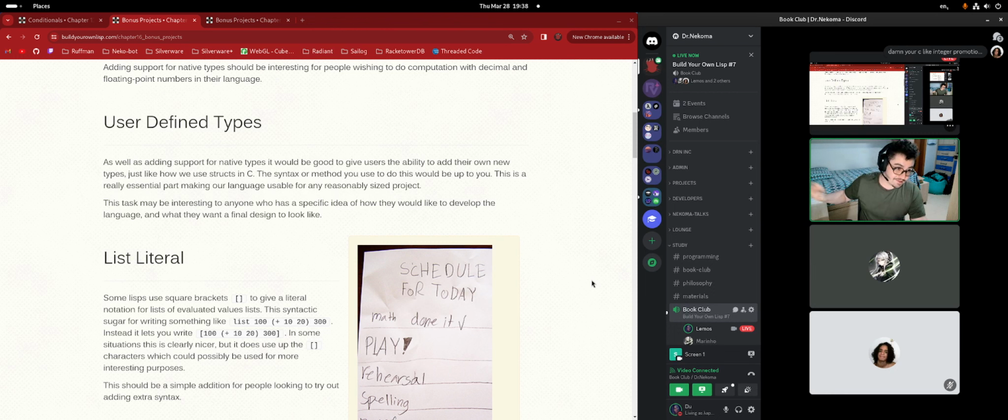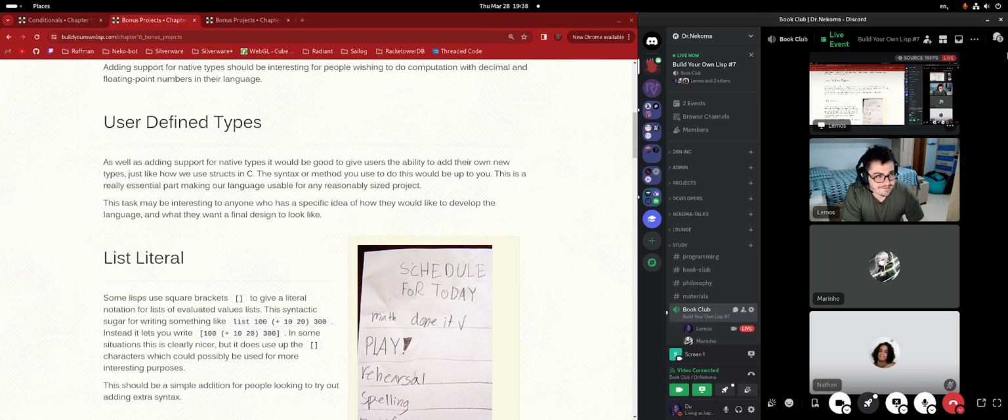User defined types. So this is basically, well, he suggests to do it in a C type of way. So you basically create structs. I don't know how hard it would be to create something like an ADT using a struct. I haven't thought about it.